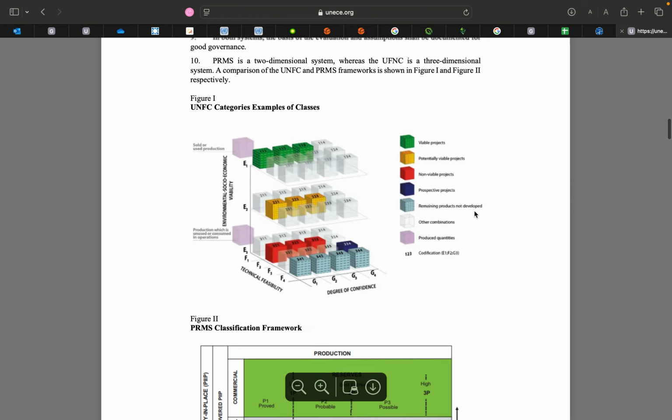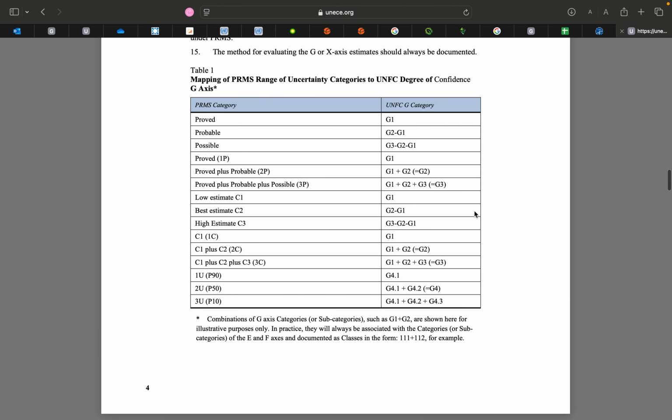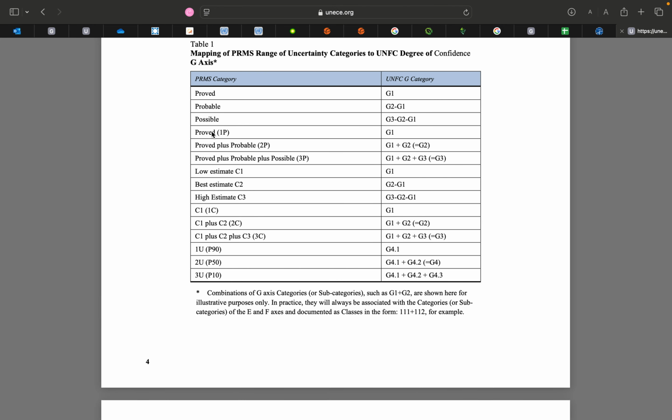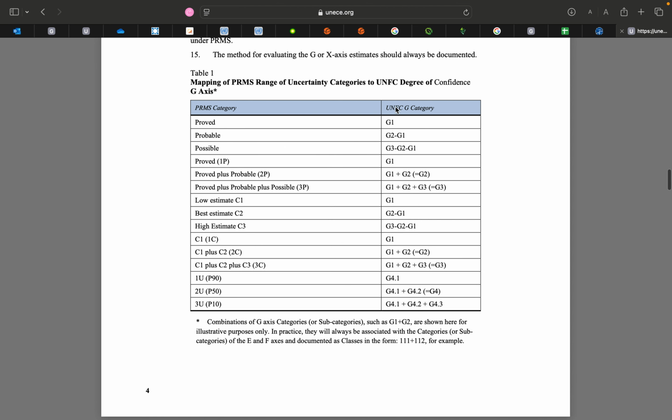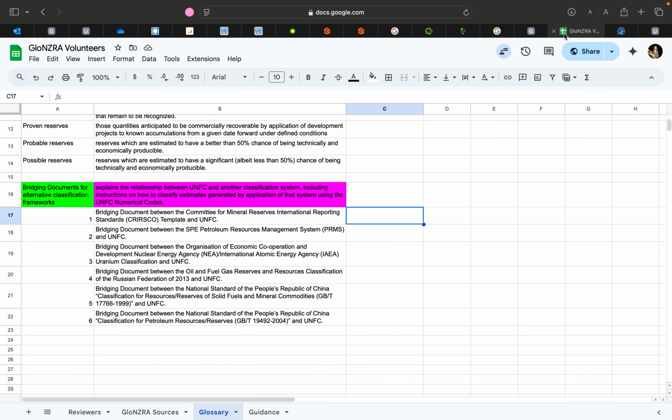And then here's just an example here that I have. So this is one of the documents, and it just goes through, for example, if you have found a data source and it uses some of these words, it helps you convert it to the codes for the UNFC for some of the different frameworks that you might come across.